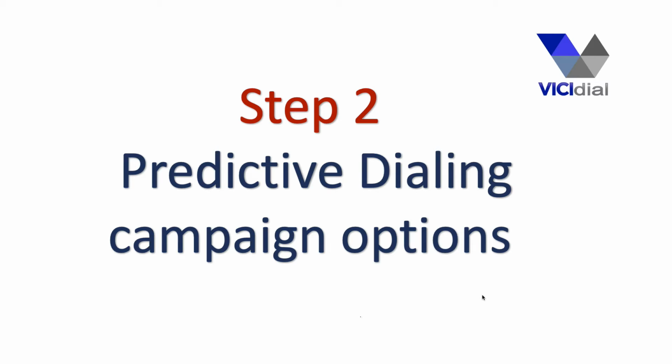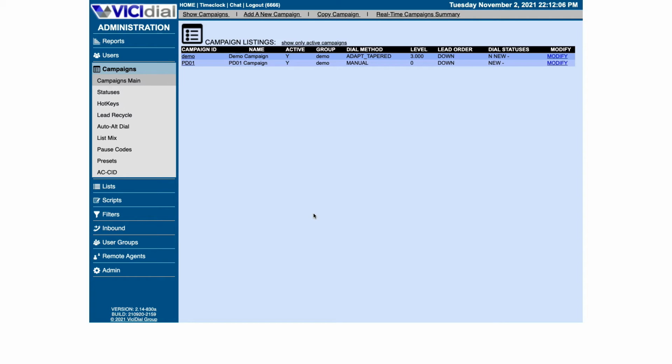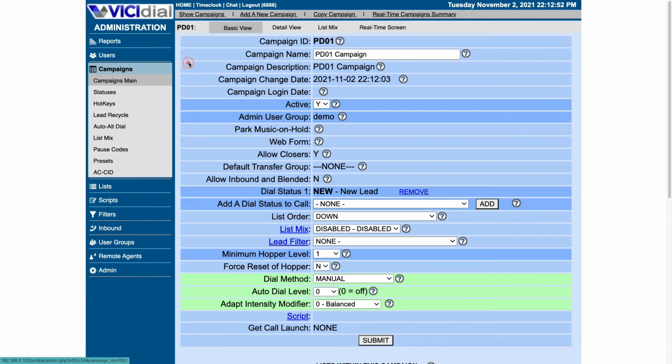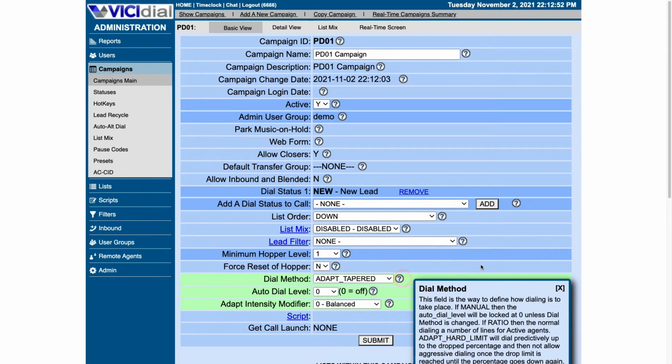Step 2 is to set the options that make our campaign a predictive dialing campaign. In step 2, let's set the minimum options that we need to make a campaign a predictive dialing campaign. Select the campaign that you have created in the previous step and set the dial method as adaptive hard limit, tapered, or average. I prefer tapered. What are the differences?